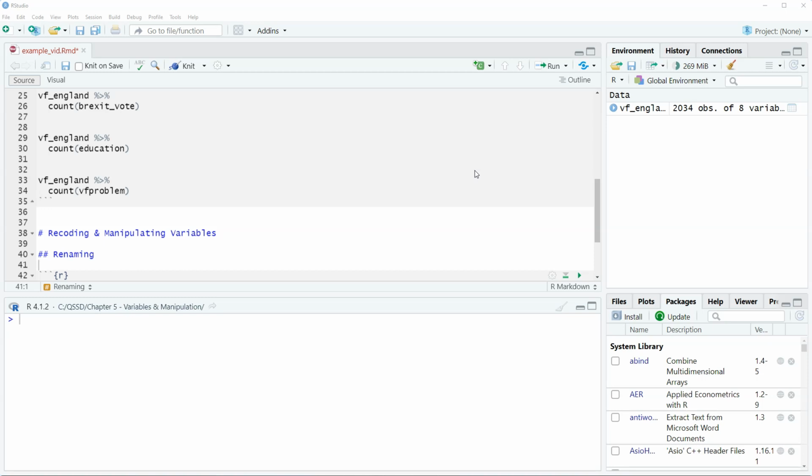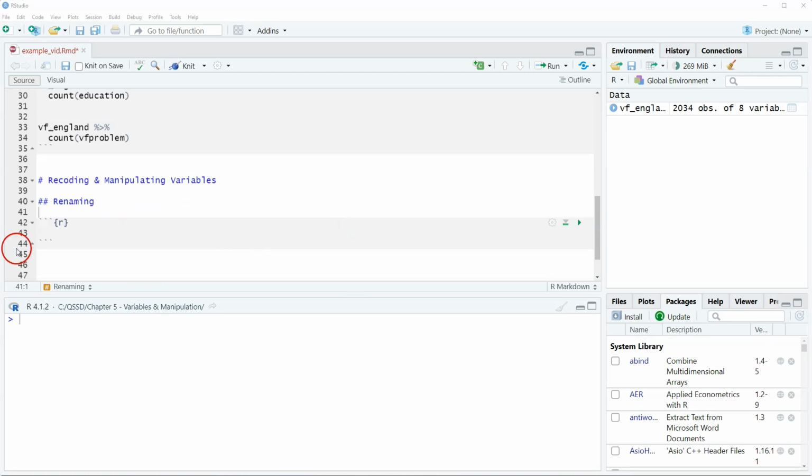In this video, what we're going to do is look at renaming variables. This kind of starts our adventure into recoding and manipulating variables, wrangling variables, whatever. There's tons and tons of different things we can do with variables. It all just depends on what we need to do for whatever our analysis or our goals are.